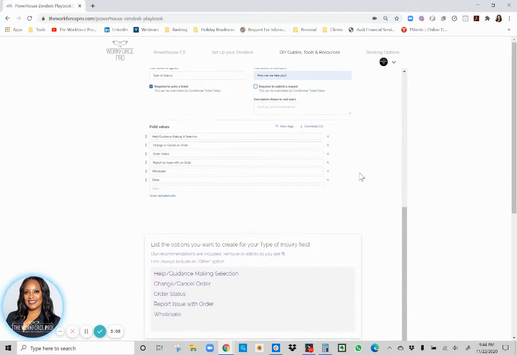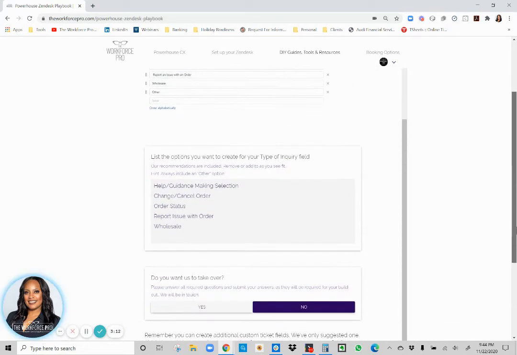So as you scroll down, you're going to see a question show up here. And it's basically saying, hey, list the options that you want to create for your type of inquiry field. And you're going to notice that we've already dropped in the options that we like. Now, you may say, you know what, wholesale is not a thing for us. And if that's the case, then you can just go ahead and delete wholesale. You may say that back order is important to you, and you'll spell it right, unlike myself, queen of typos. But you'll say back order is important to you, and that's totally fine.